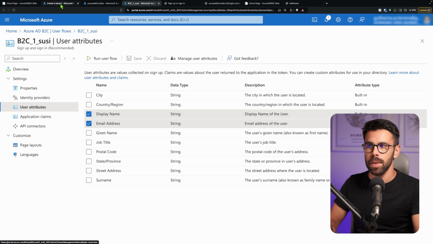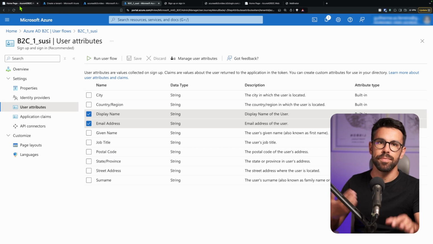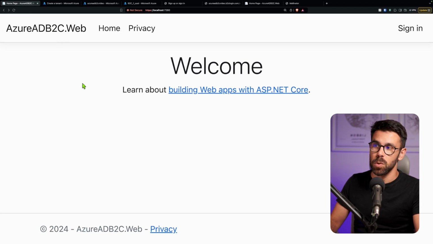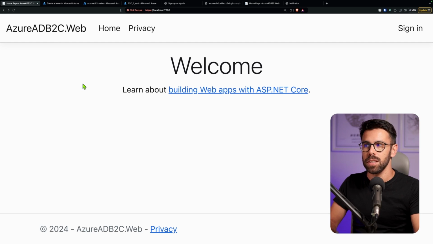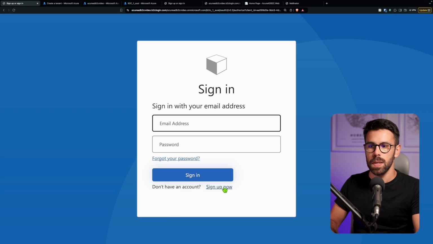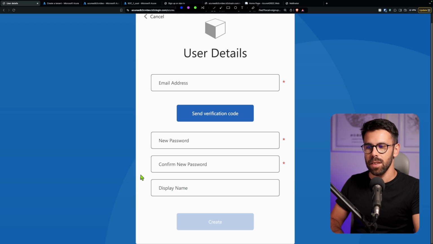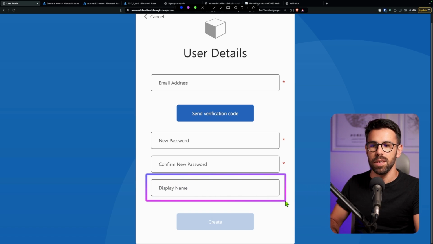Once you do that, now if you go into your application after 5 minutes, we'll get back in a moment. Okay, 5 minutes went by. So we go to our application and if we sign in and we say, okay, I want to sign up now. We can see here that instead of the given name, we have the display name.